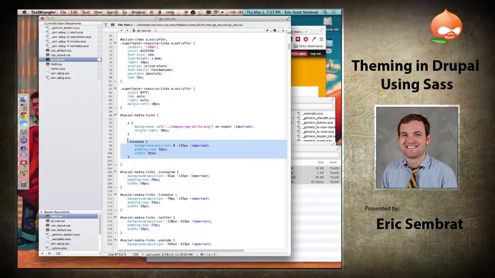Yes? Okay, so when this compiles, then you're going to have a separate selector for each one, for your A, for your Facebook. Yep, so each of these selectors is going to compile just to look exactly like this. So it's just going to say social media links dot Facebook, or social media links A. It's going to look exactly the same as before.